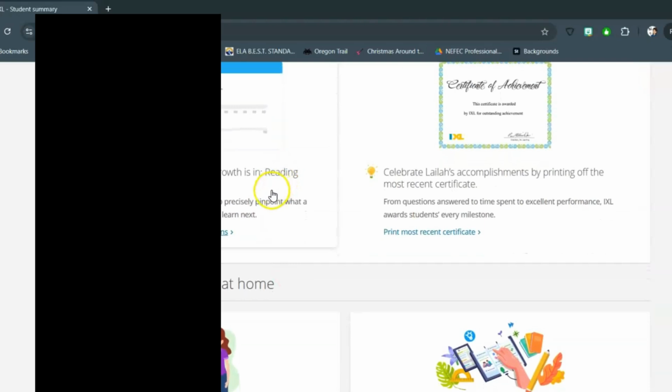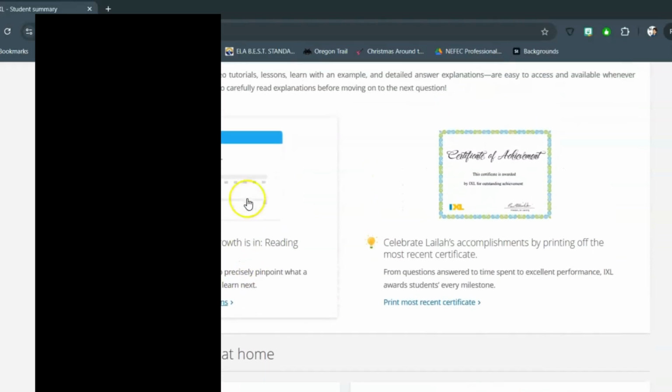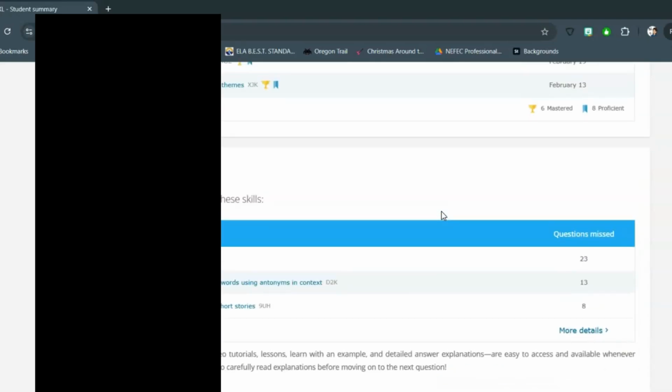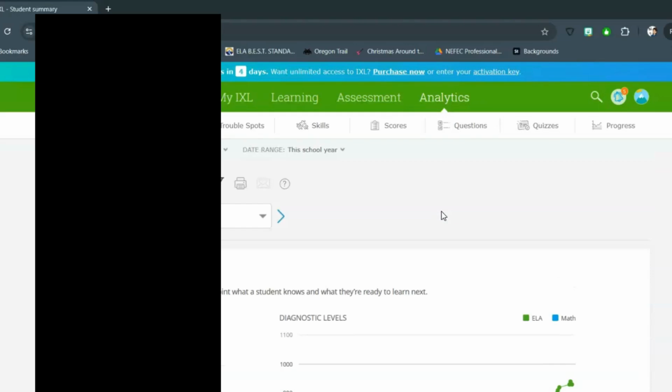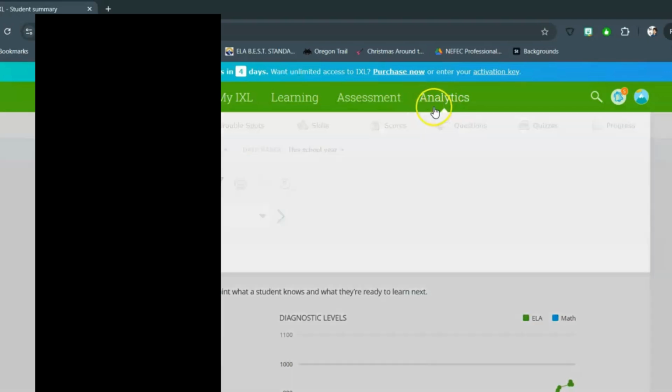And it tells me, honestly, it tells me everything I need to know about exactly what her level is right now, where her biggest opportunity for growth is. Let's celebrate her achievements. You can print out certificates of achievement for them. But yes, this is the student summary report. And again, it's up here in analytics. Shows you exactly what they've done.